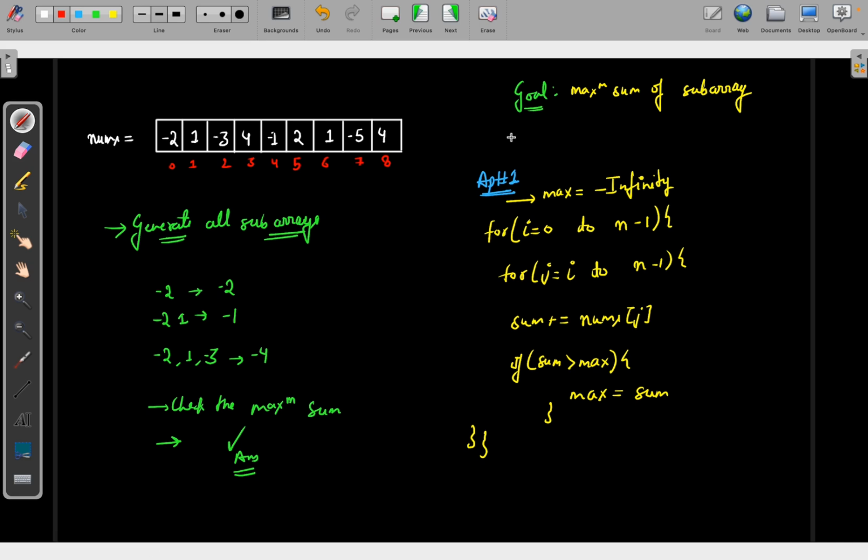Again, like I have said, there is a method of generating all the possible subarrays and then calculating the sum, where the time complexity will be big O of n cube. But we are not discussing that, because it is very brute force, and it is also not intuitive. If you are solving the problem the first time, this will be the one intuitive method that you will come up with. So what will be the time complexity of this approach?